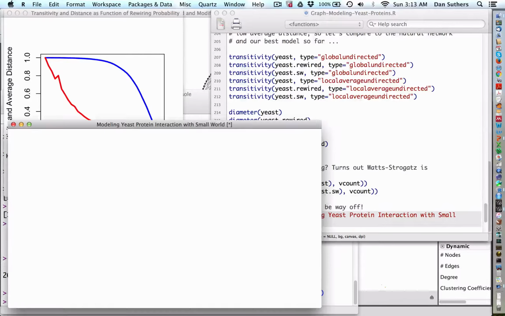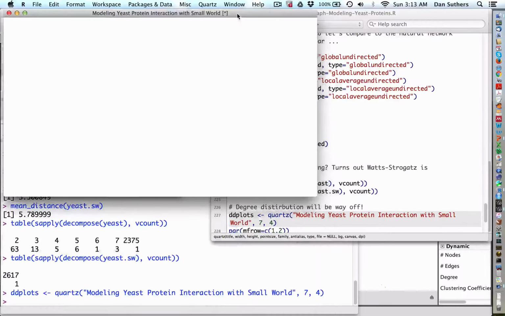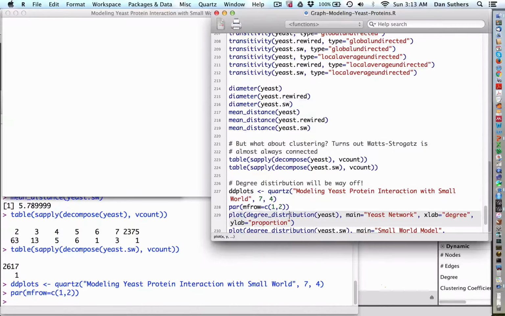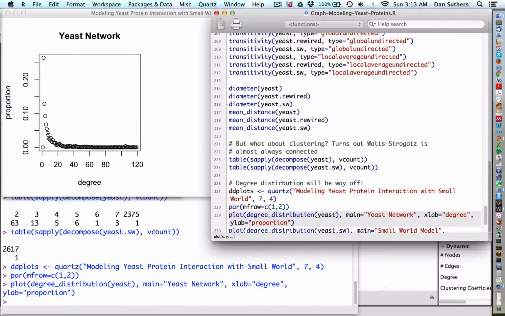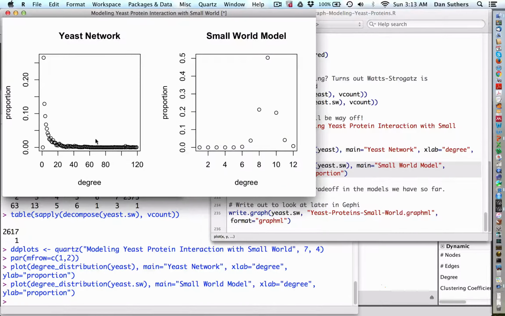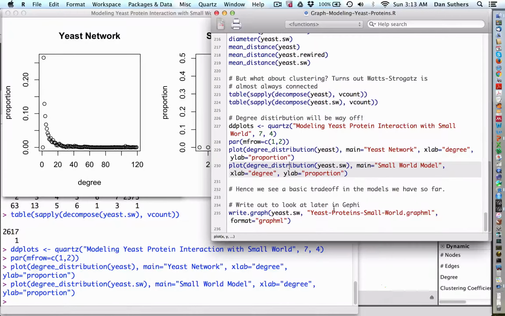And also, let's look at the degree distributions. So here we'll make 2 columns. Here's the original graph, and here is the small world graph. So, the power law versus something quite different: what's going on here is that most of them have very similar degree because it was a very regular lattice, so that's why you have this very peaky distribution at one particular point.